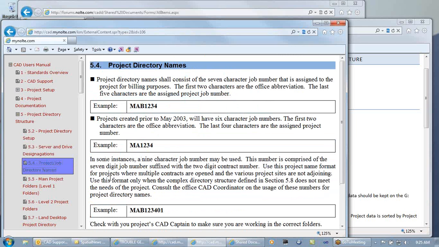Moving down, project naming, we're going to see all the offices have a 2-character abbreviation. So DV for Denver, SL for Salt Lake. Mine is MA, our corporate office here. SA is Sacramento, SD San Diego, and so on.